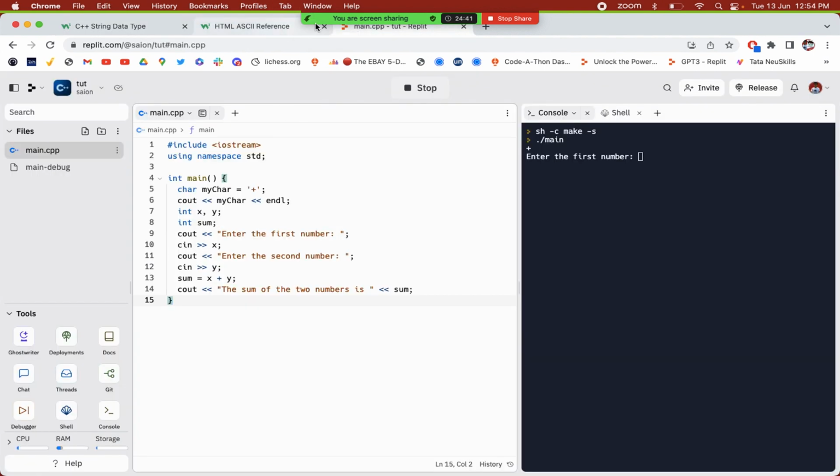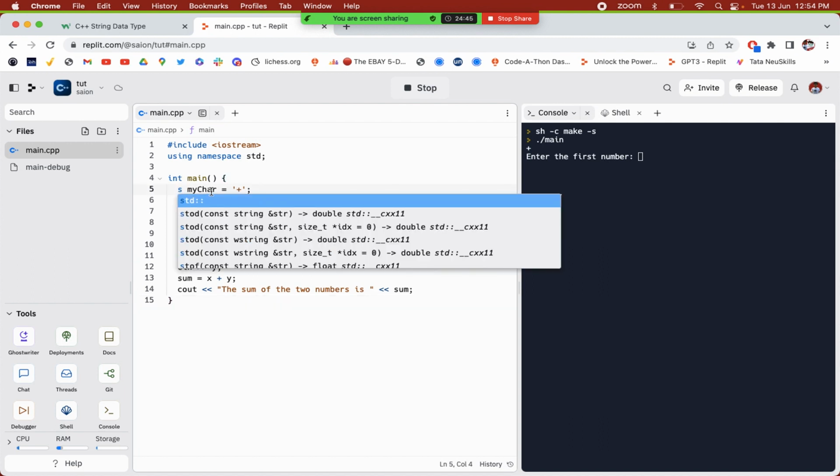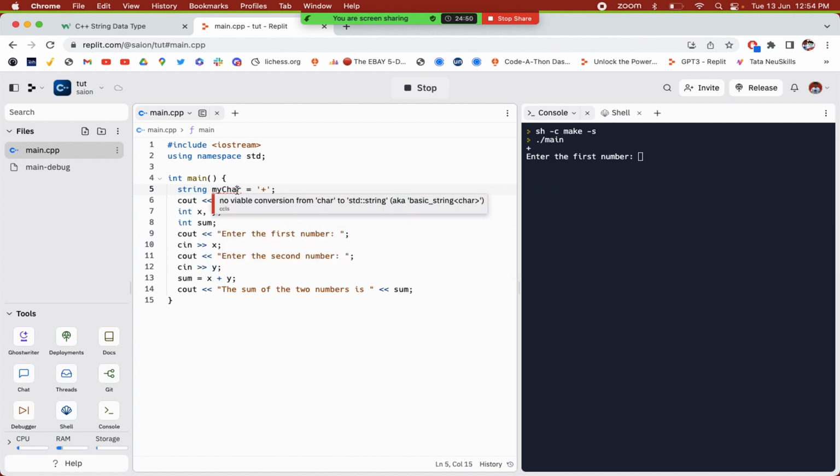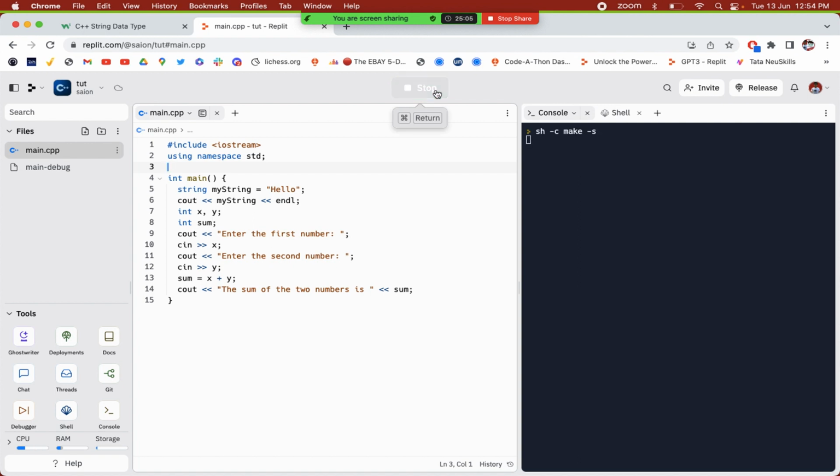So right now we'll just say string my string, and we can give a sequence of characters, but it should be enclosed in double quotes, like hello. And now we can just show my string. Alright, so we are getting hello over here.